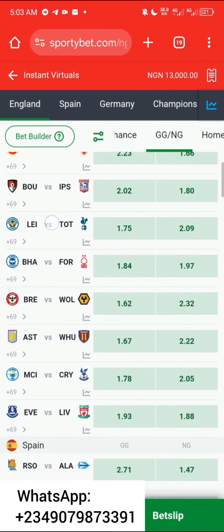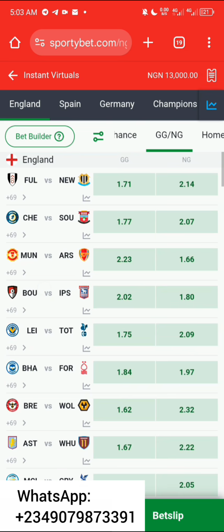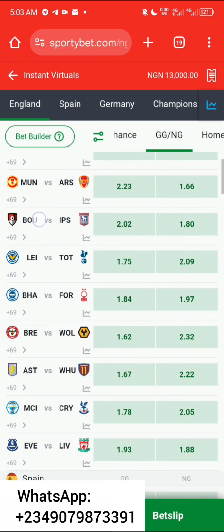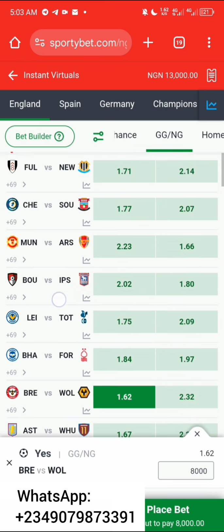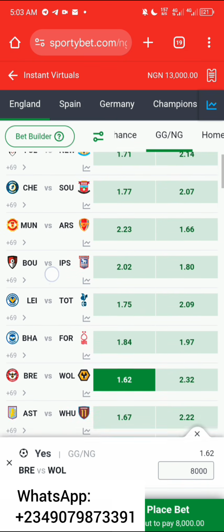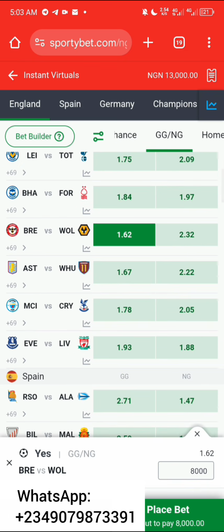The first one that we select at the England section should be 1.67, 1.62 should be the smallest one right here, if I'm not mistaken. Okay, this is the smallest one right here. So we're just going to check if Brentford and Wolves are among the top 5 of the league in the England section, because we're at the England section right now.